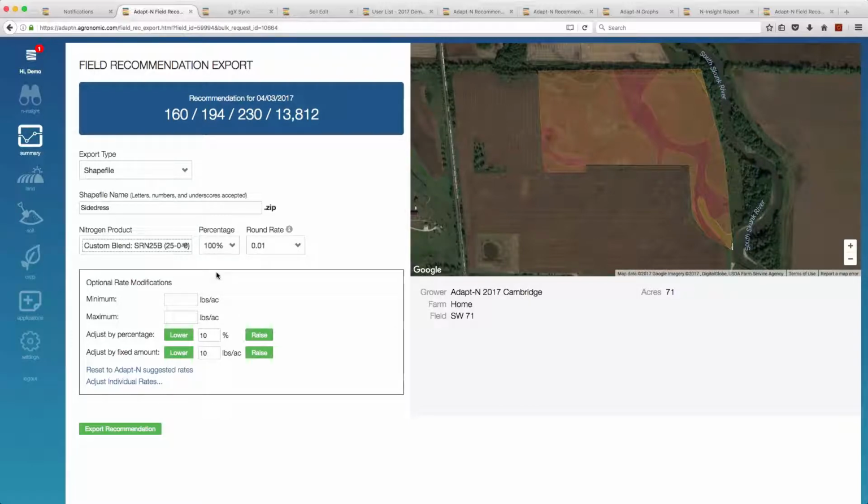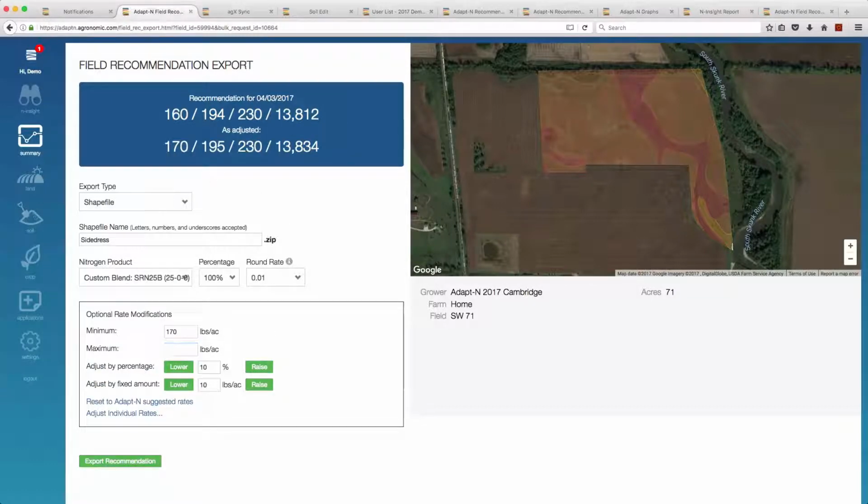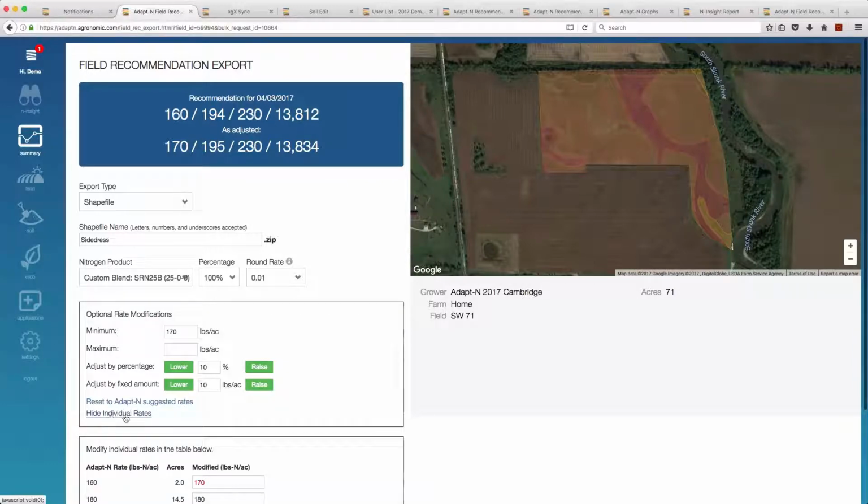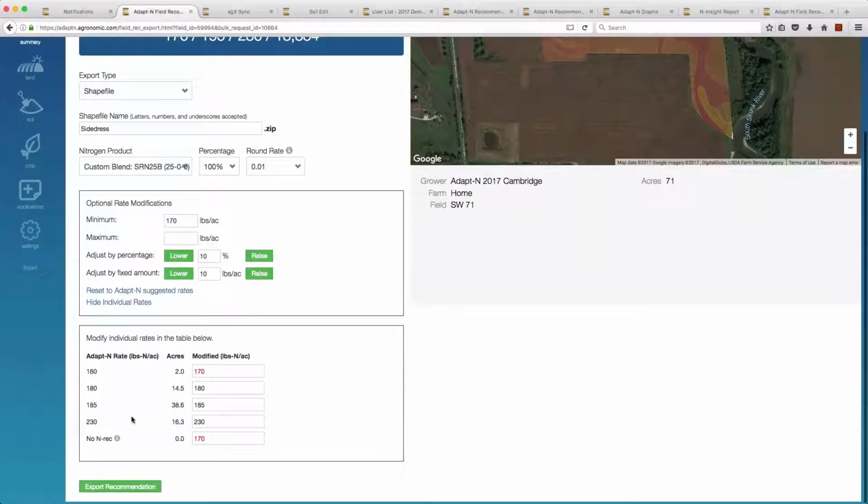Before we do the export, though, I want to make some modifications. To explain what these do, if you put a minimum on your rate modification, it's going to raise any value that falls below the minimum to whatever that new minimum is. So right now, my minimum is 160. If I put a minimum of 170 on, for example, it has now adjusted my entire recommendation, changing all the minimums accordingly. If you click this Adjust Individual Rates option down below, you can see the individual values that have gotten changed. So in this case, I had a 160 rate that got bumped up to 170.